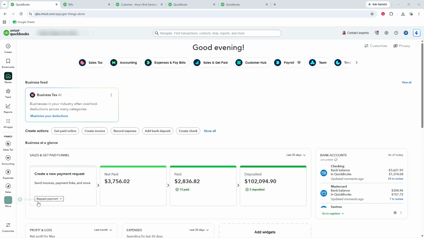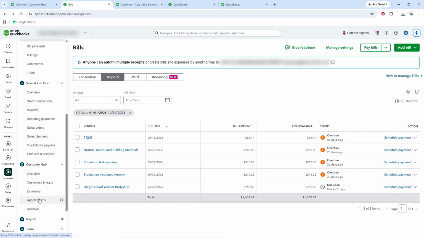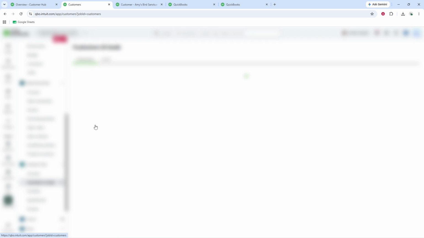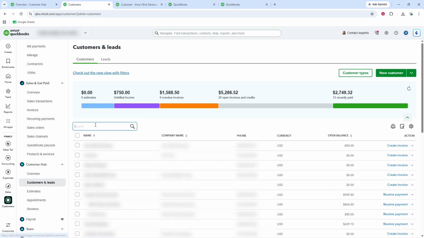From there, open the Customer Hub. This is where QuickBooks keeps your customer-related information organized, including contact details, transaction history, and account activity. Inside the Customer Hub, select Customers and Leads. This section helps you browse through your customer list and find the exact profile you need.